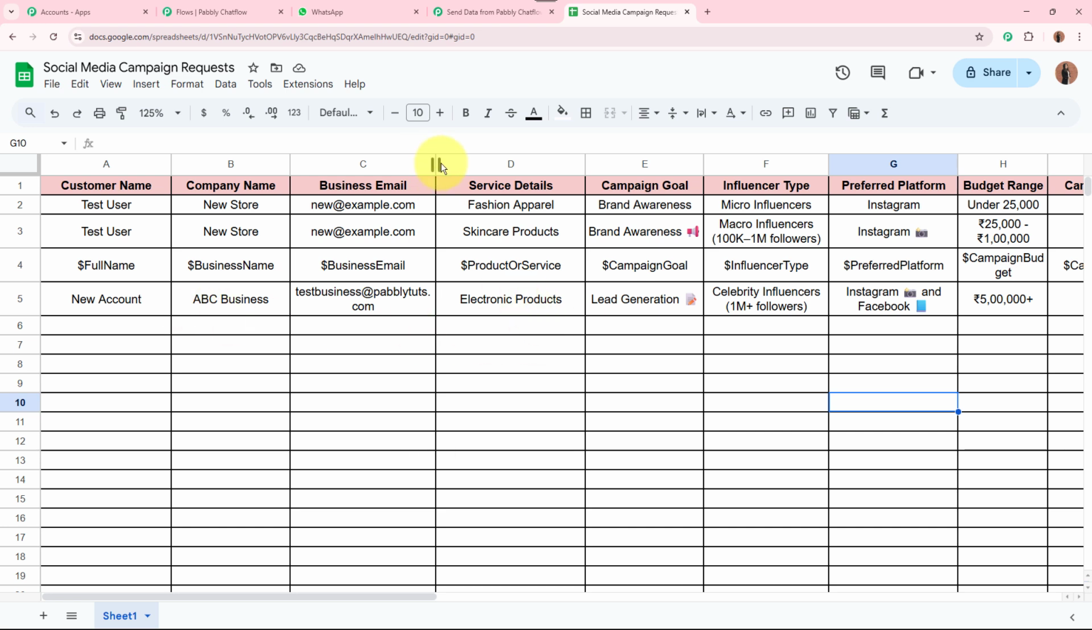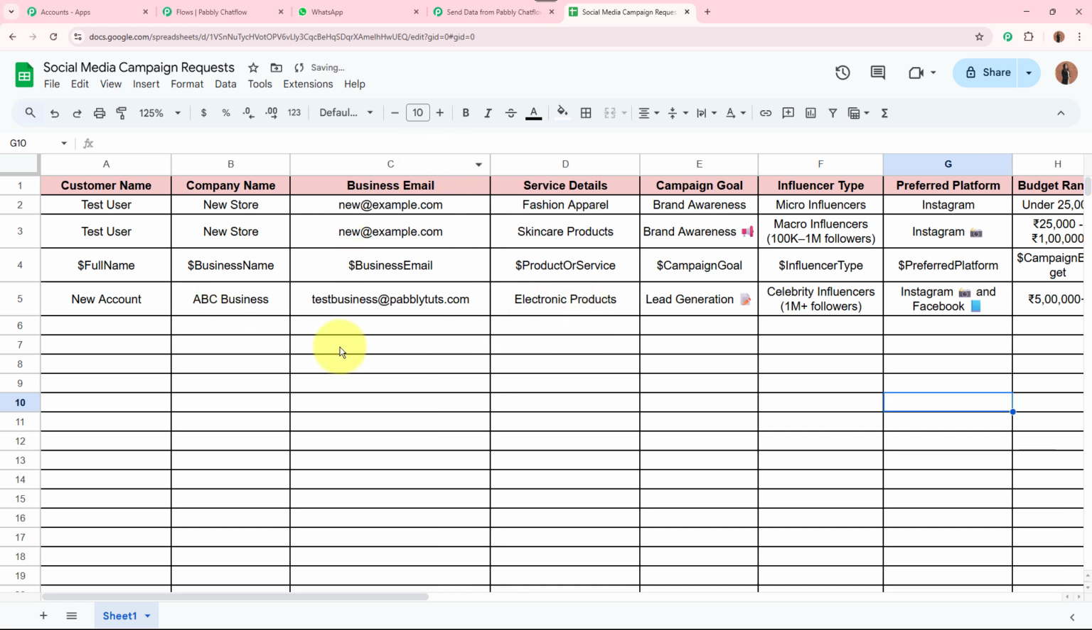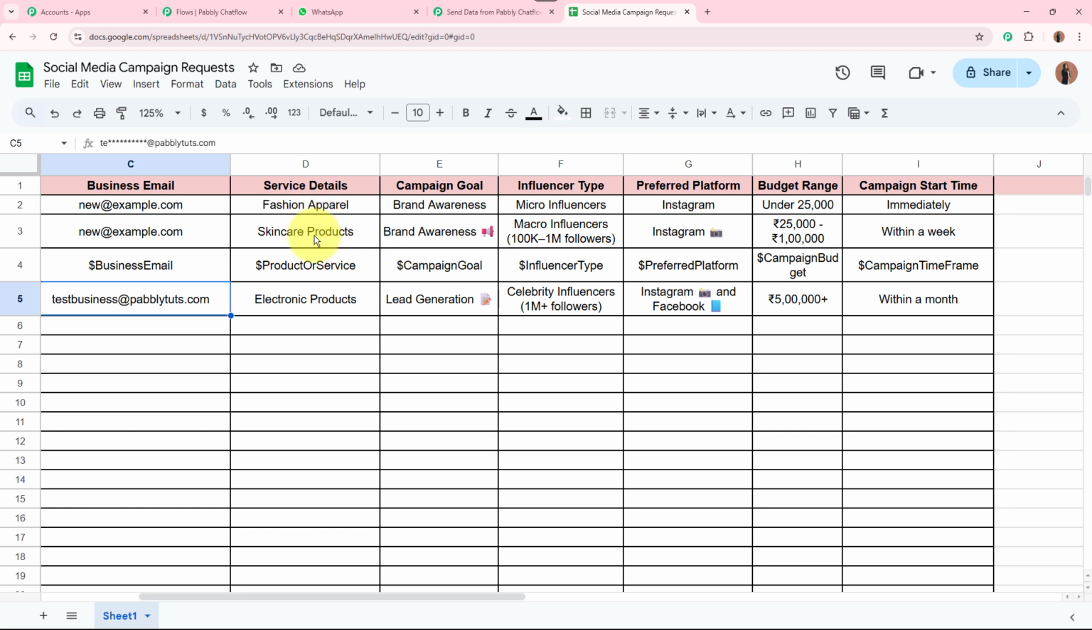And yes, you can see automatically the collected data details has been added in my Google Sheets as well. Name is new account, company name is ABC business, this is the email address you can see right over here. Details over here, the service details, electronic products. This is the goal you can see right away of the lead generation. Influencer type is celebrity influencers. This is the preferred platform, Instagram and Facebook. Budget is 5 lakh plus and the campaign start within a month.